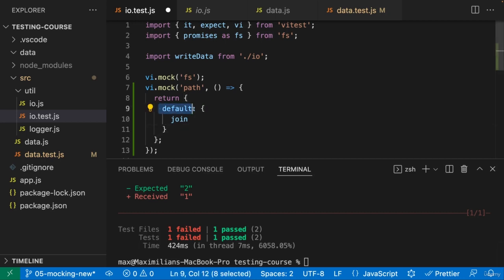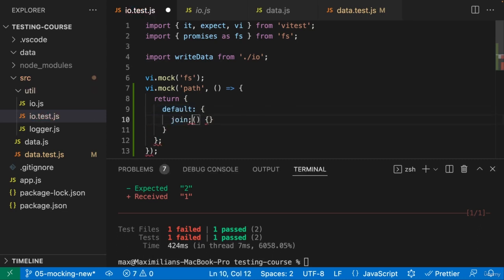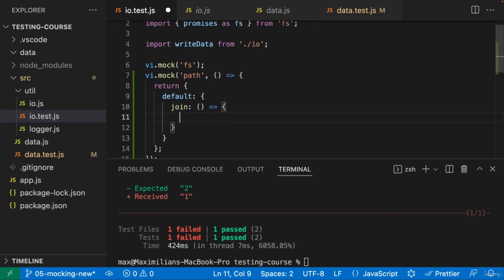So we provide the default key in that object which we return here, and then default itself holds an object, and there we can set up our join method, either like this, or like this. Doesn't matter here where we're not using the this keyword. And then here in join, we can return whatever we want to return. And here, what I do want to return is in the end the test file name.